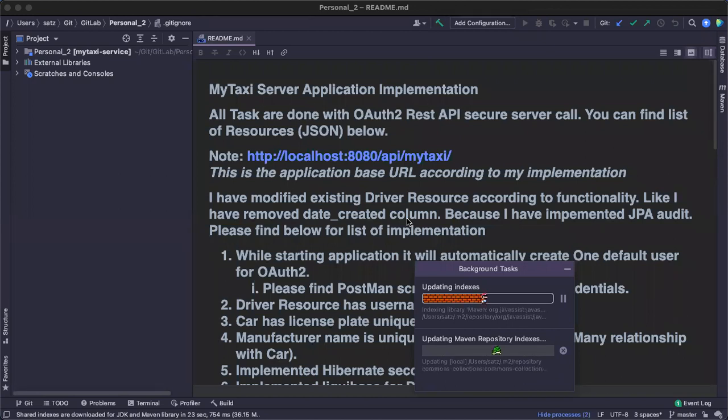So you're saying indexing, right? Like downloading dependencies? Not only downloading dependencies, it's doing everything. That's a core feature of IntelliJ, indexing.